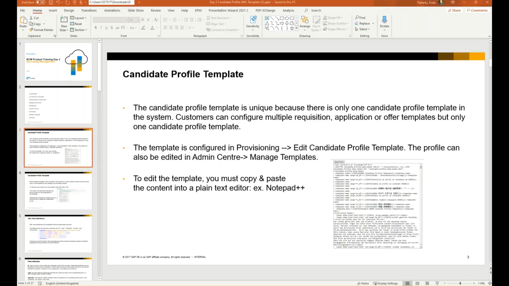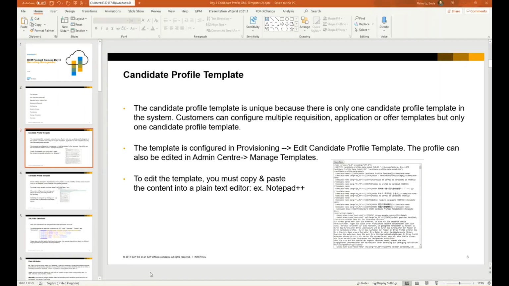We will cover that later in the training, but Admin Center, Manage Templates is the area where the customer can make changes to the template. They're not looking at the XML code. They have a nice simple user interface where they can easily click and drag and edit different fields in the UI. To edit the candidate profile template, we need to access provisioning.